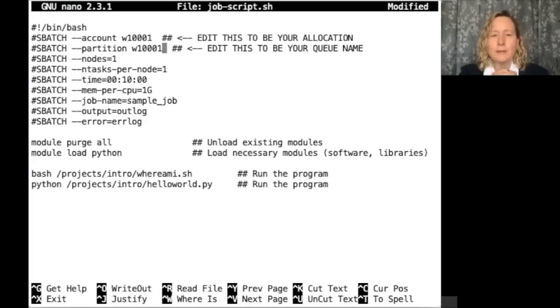You can see then for the rest of the script, the nodes, so we're reserving one node, one core. The time on this is 10 minutes, so it's a really small request. I'm requesting 1 GB of memory for that CPU. My job's name is sample job. My output is going to go into outlog and my errors are going to go into error log. Once this job lands on the compute node, it's going to purge all modules, load the Python module. It's going to write where I am into my outlog, and it's going to run this program, the Hello World program, that's going to write Hello World after waiting a little bit.